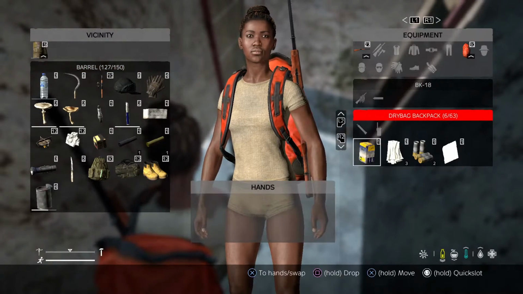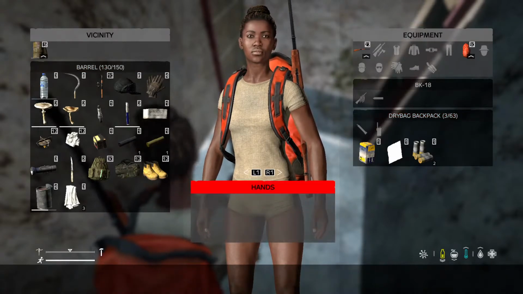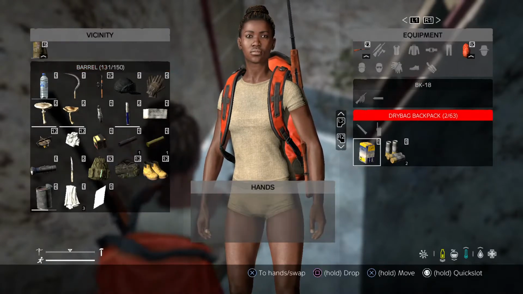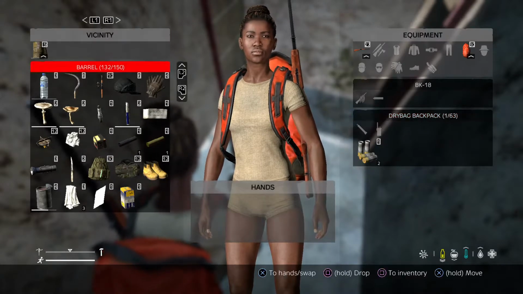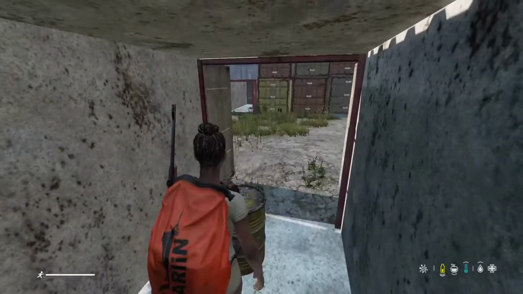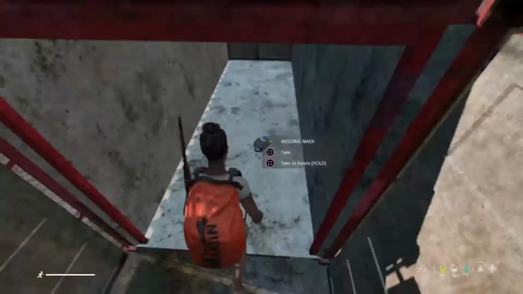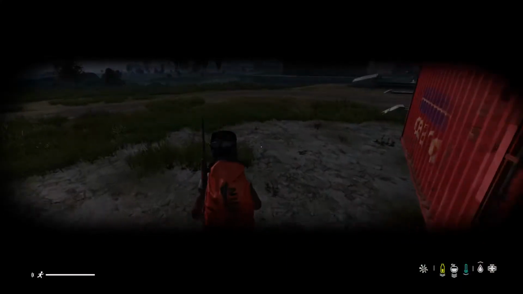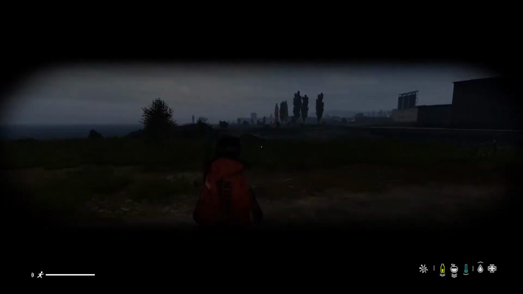Some food, 3 rags, a piece of paper, a light, 2 rubber slugs. There we go. And we'll keep the gun and that on us because why not? Oh, look at that. You get a weird view. Welding mask, you see.